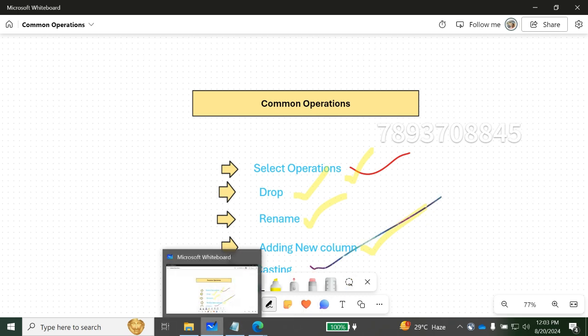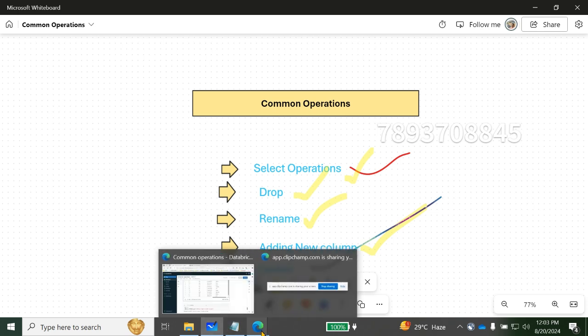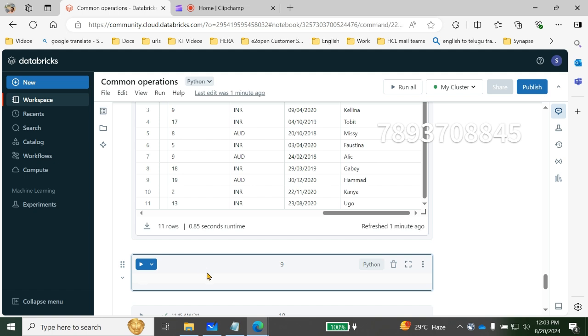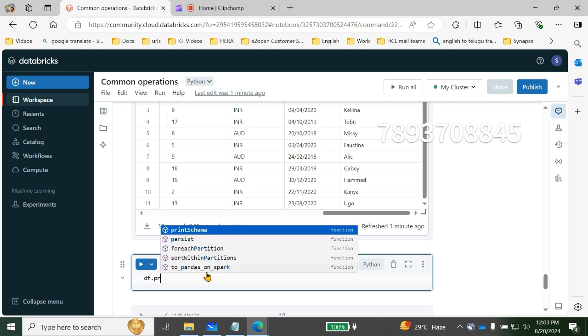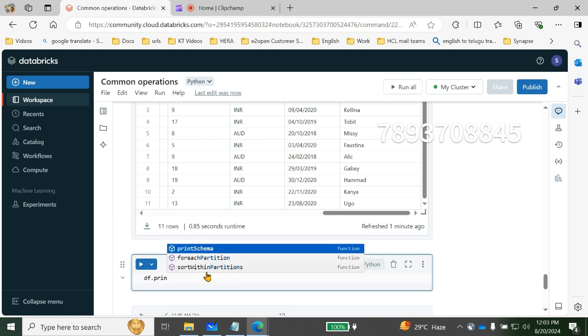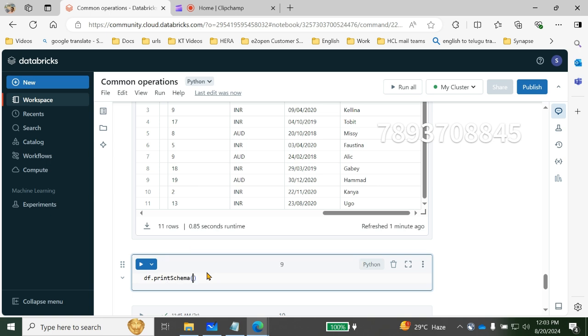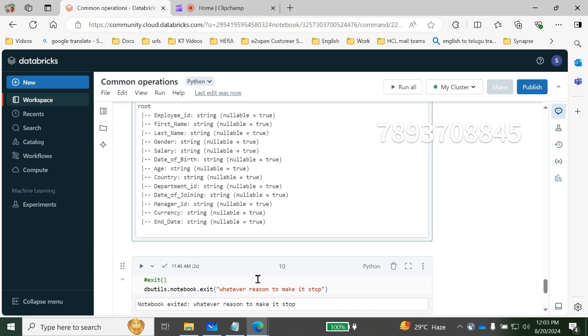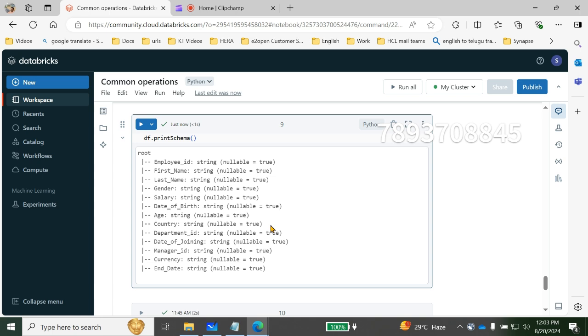We will change string type to integer. Go to our Databricks, add a new cell. If you see df dot printSchema, we have already seen it in earlier lectures. Print schema, we can see the data frame schema. Execute. See, employee ID is string, first name is string, last name is string, gender string. It is taking everything as string. By default, it will come as string.